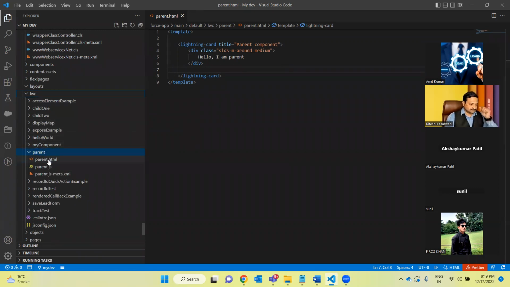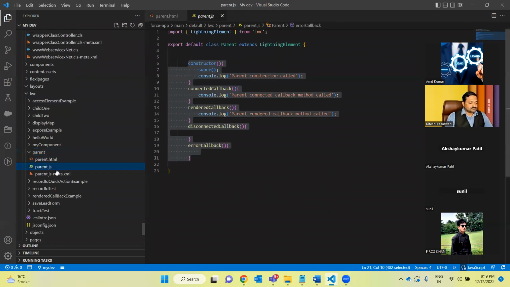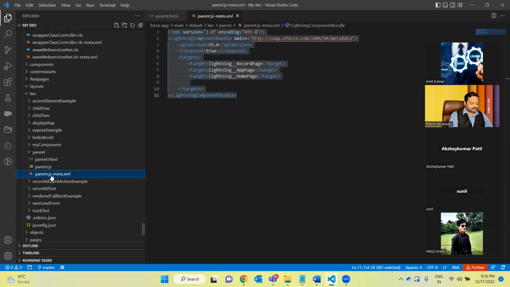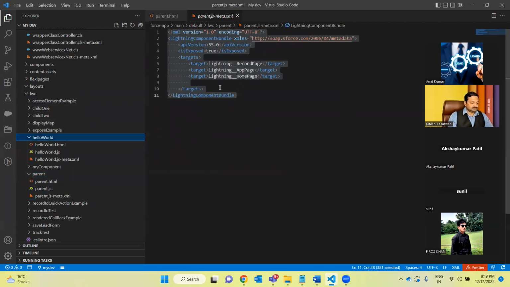So in LWC, there are three files. We have discussed all these in the first session. Parent.html is the first one, an HTML file, second one is the JS file, and third one is the meta file. The meta file tells where we have to expose this component in the Salesforce org, if you want to expose it on a Lightning record page, app page, home page, in community builder, in record action. So this meta file tells about this, right? We'll not get into that.